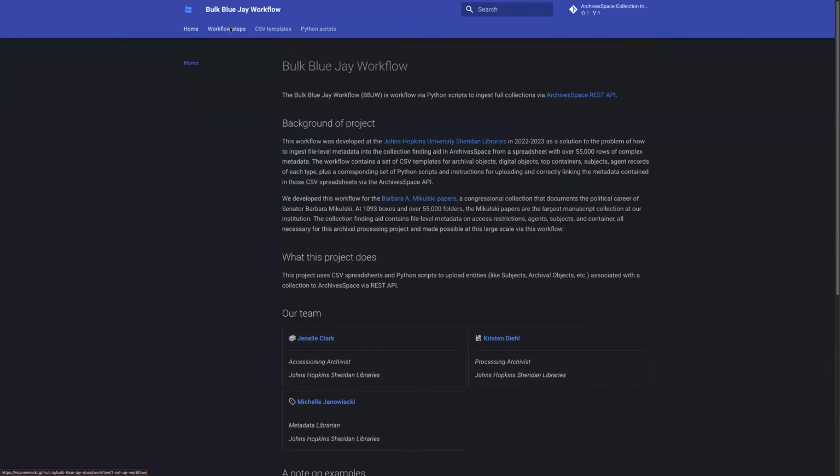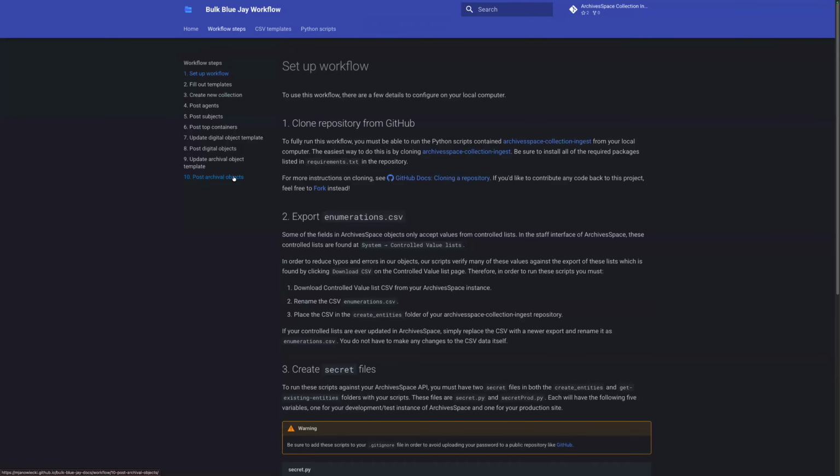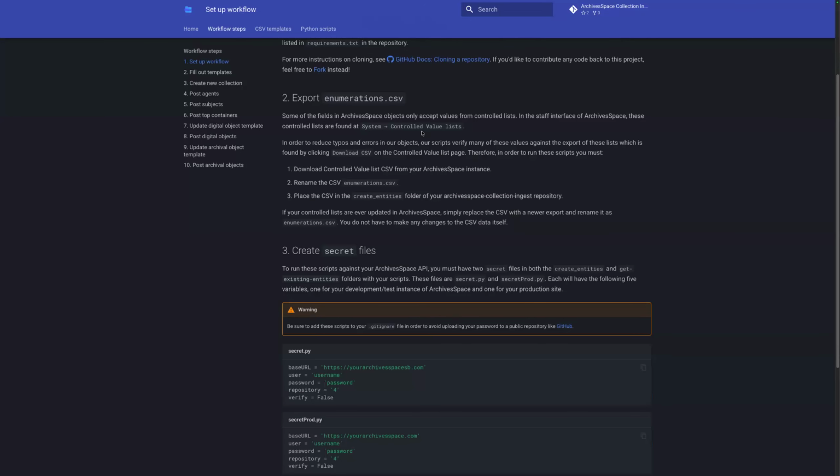And here we have our workflow steps. And again, it's just exactly like this. So first you're just going to clone the repo with all the scripts in it. And then from ArchivesSpace, there is a controlled value list that you can export as a CSV. So you're going to export that from your ArchivesSpace instance.